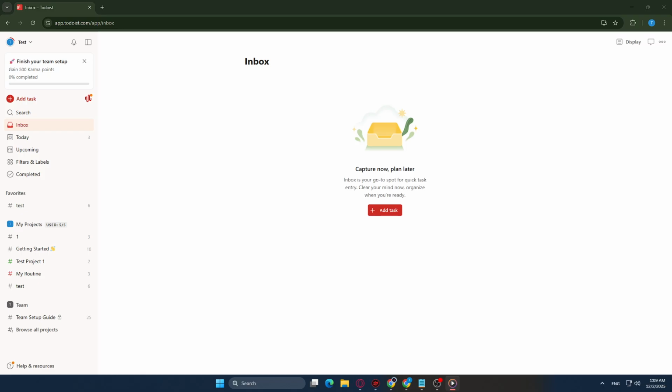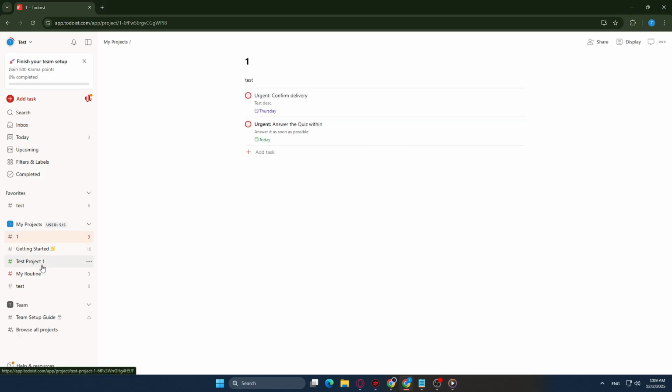Next, head to the project you want to review. Click the project name in the sidebar to open it. By default, Todoist usually hides completed tasks to keep your view clean and focused on what's left. That's helpful for staying on track, but sometimes you need to verify progress, double-check what's already done, or simply celebrate your wins. So let's bring those completed items back into the list.